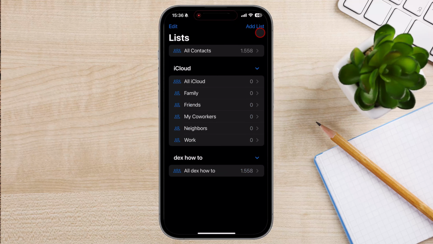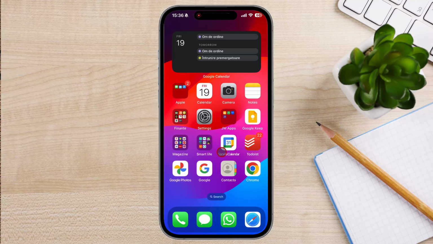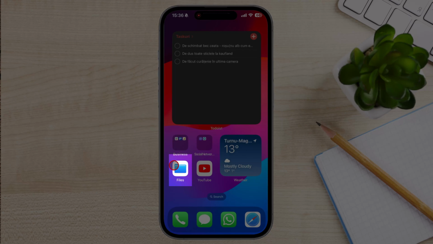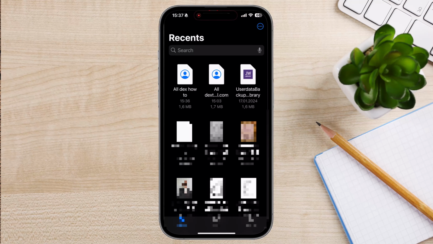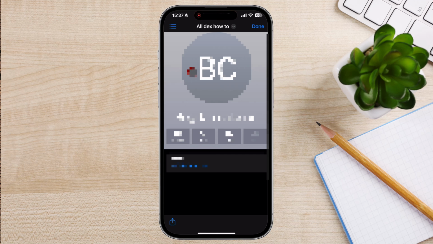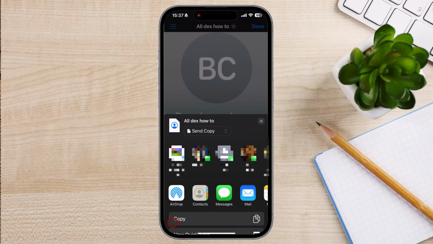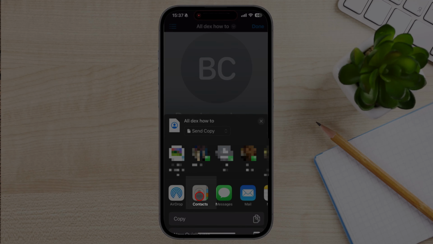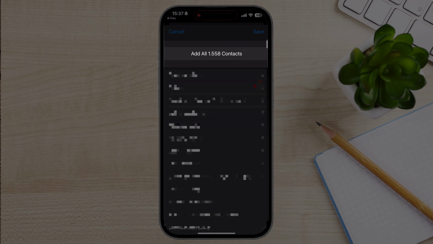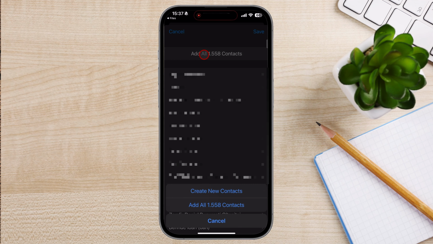Now, we have only a few easy steps. Exit Contacts and find the Files app. You should see your recent files. Tap on the first file. That should be the file you just generated with the Google Contacts. Tap the Share from the bottom. From the list of apps, tap on Contacts. Now, tap on Add All Contacts from the top. Tap Create New Contacts. The contacts should be transferred from Google to iCloud now.